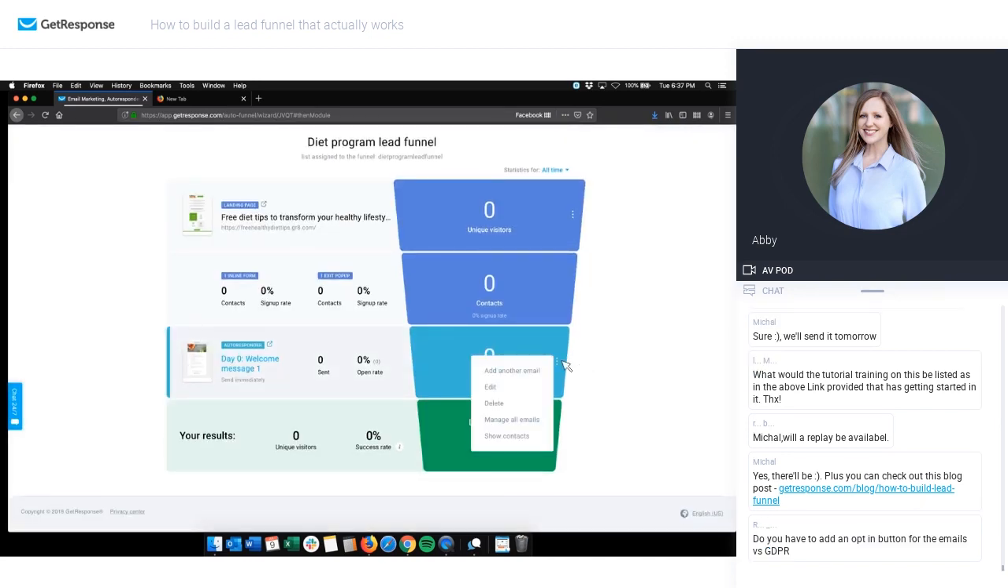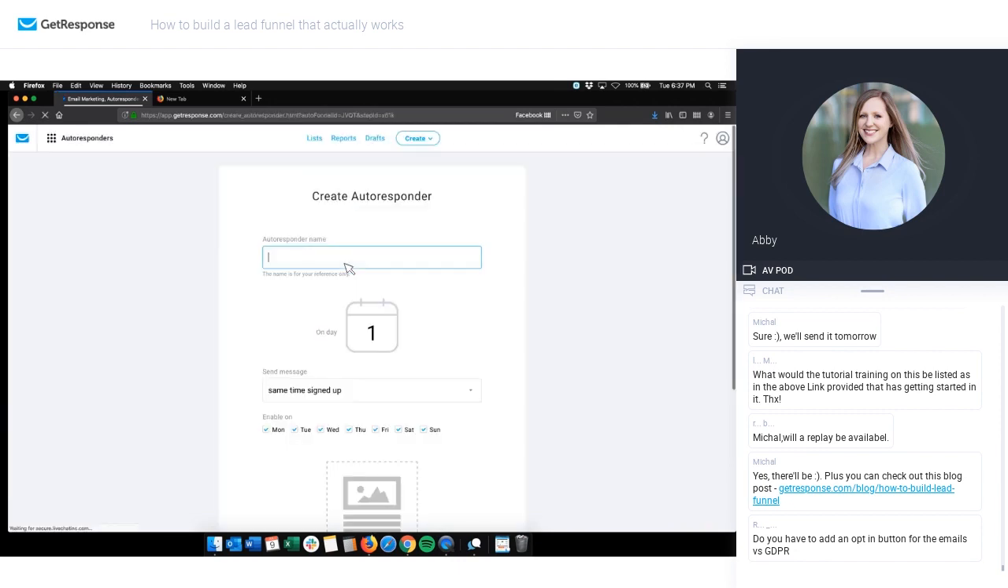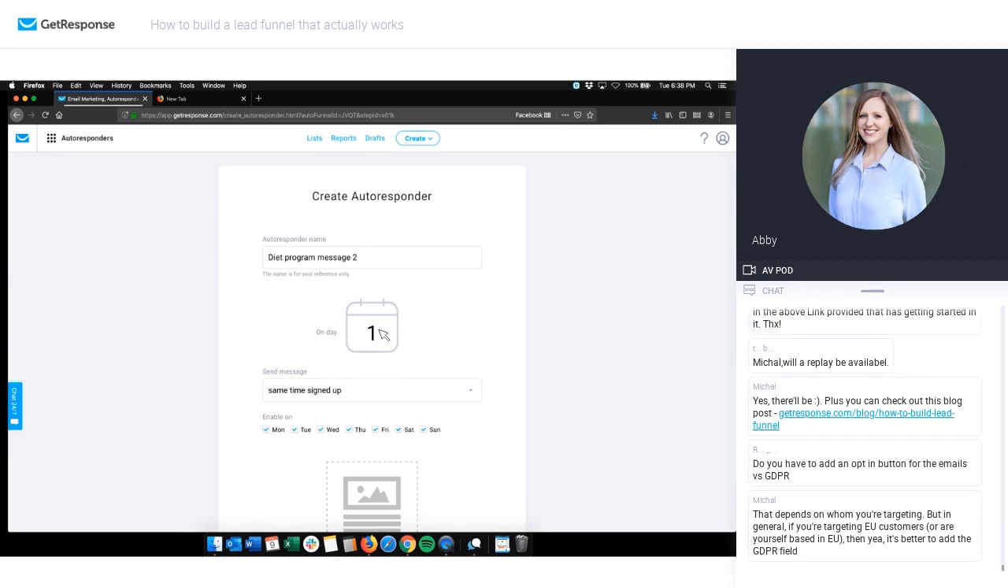But I want to show you how you would actually create the next email. Because I mentioned you can schedule the whole, for example, 14-day email course right here within this funnel. All you need to do is hover over these dots right here and choose add another email. Then we would call this diet program message 2. If you want this to go out the day after the first message is sent when someone signs up, you would leave it as day 1. But if you wanted it to go out 2 days after, it's day 2. If you want it to go out 1 week, I think you're getting my drift here, you would put it on day 7. That's what that's actually referring to.